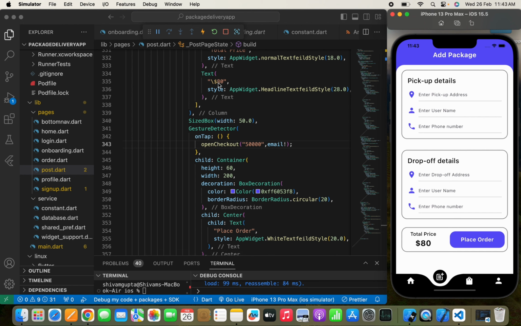But till now you didn't know how to show the rupee sign over here, because we keep on showing the dollars in each and every app, but till now you haven't known how to show the rupee sign. So let me show you what we need to add.